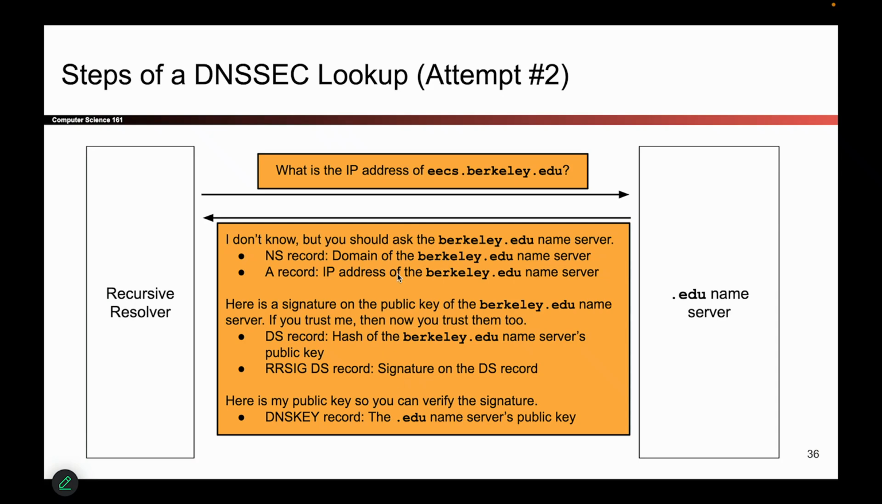Once again, in regular DNS, as in DNSSEC, we say, I don't know, here's the next name server. They are for berkeley.edu. Here's their name, here's their address. That uses an NS record and an A record, like it always does. Then you send a signature on the next name server's public key. And this is a certificate that says, if you trust me, now you trust them. This is done using 2 records, like we talked about.